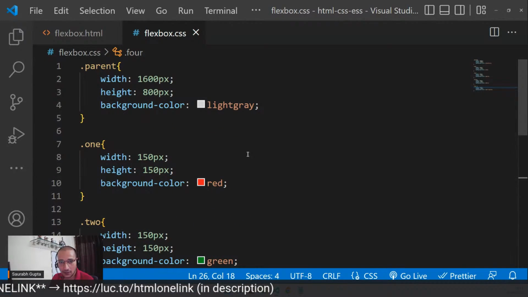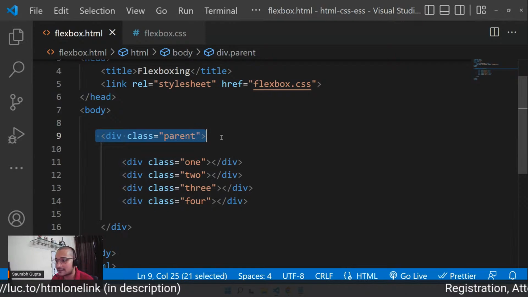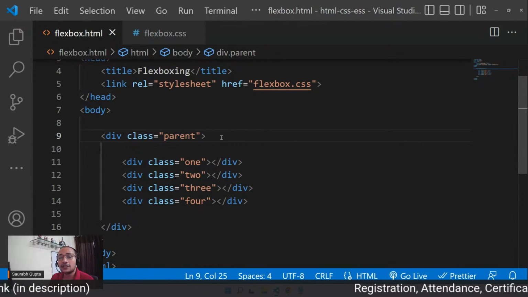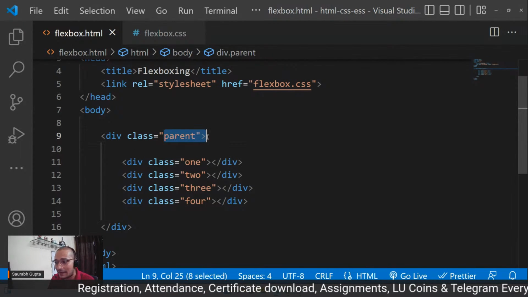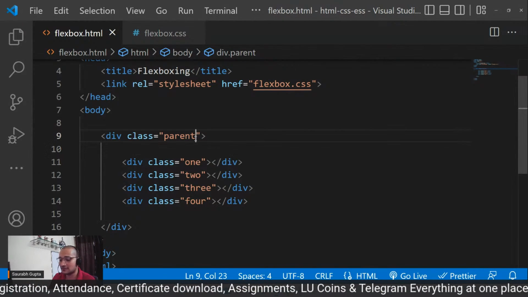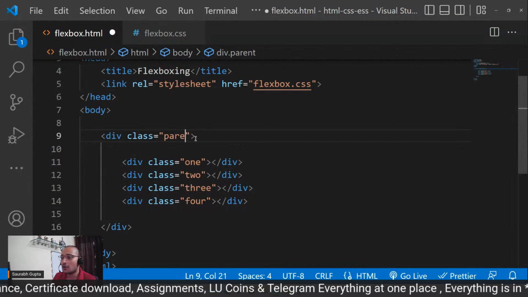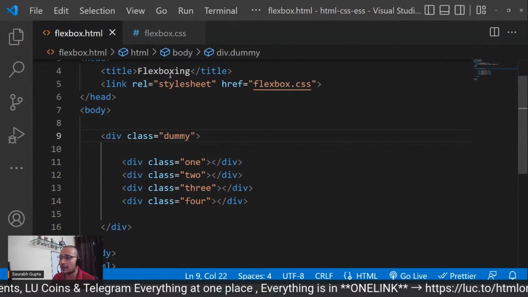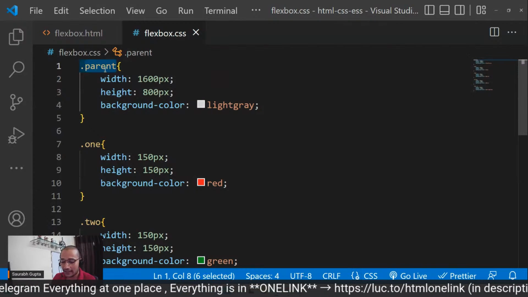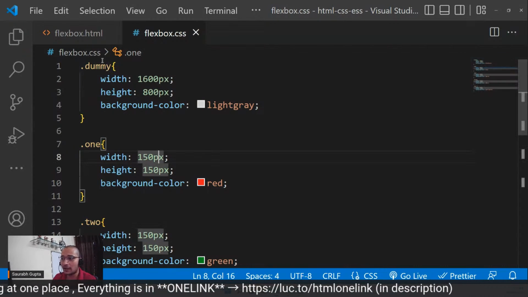parent element. Okay, in this case the parent element is this div. Remember guys, you have to make your parent element a flexbox. You have to tell your parent element. Now see, in this case I have named it parent, but it can be anything. Just so that you're not confused, that, okay, do I have to call it parent only? Let me just call it dummy. I can call it anything. I know parent might become confusing.